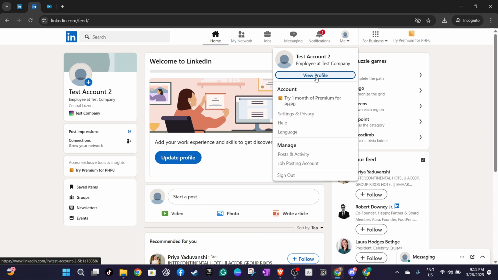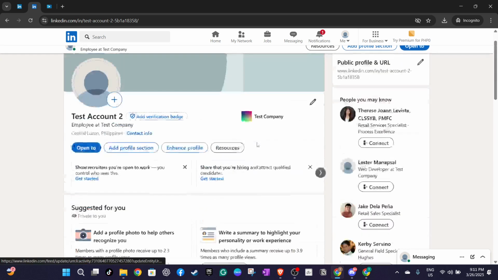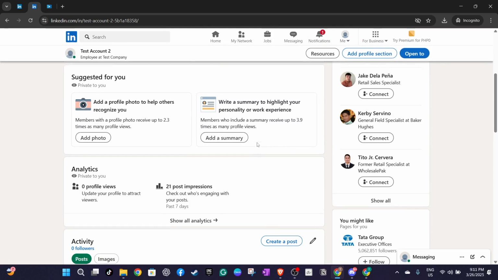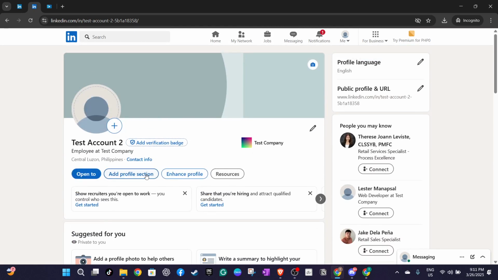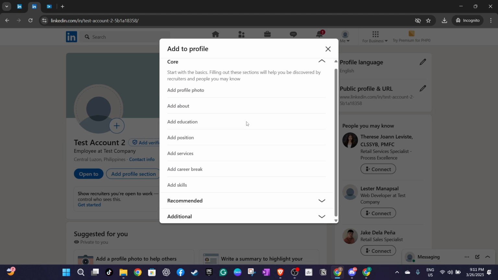Now that you're on your profile page, it's time to add your new certification. Just below your profile picture, you'll see the option to Add Profile section. Clicking this button will open up a range of options for enhancing your profile. Choose Recommended from the drop-down, as this will direct you to ways you can improve or update your profile to catch the eye of viewers.